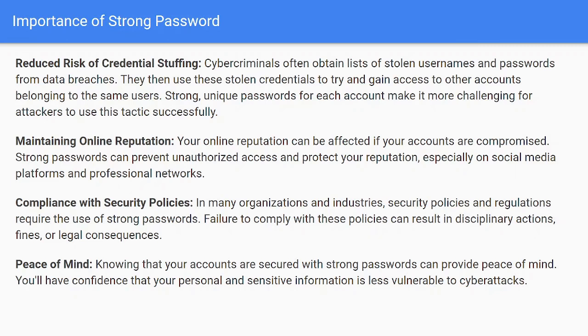Make sure that your passwords are strong and unique.